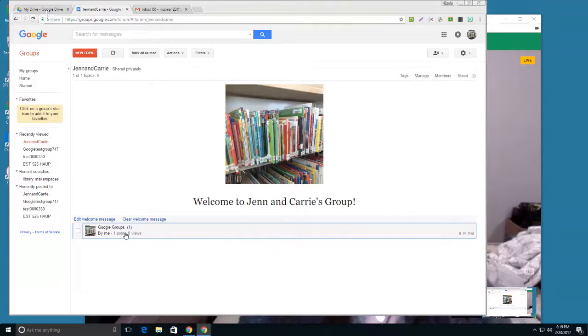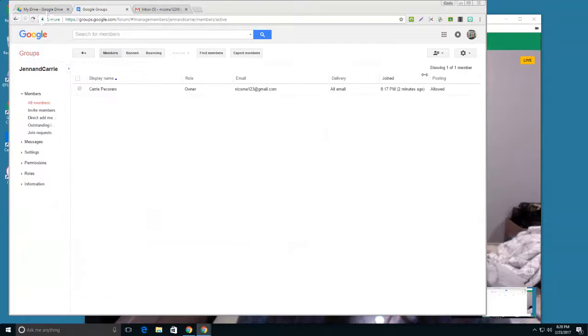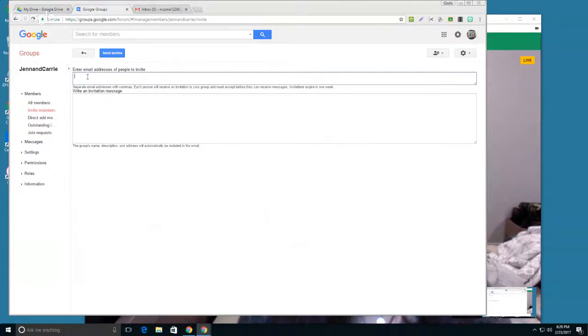Right now, there's nobody in this group besides myself, so I need to invite people. So to do that, I'm going to go up here to the right-hand side where it says Manage. I'm going to click on Manage, and I'm going to go to the left and invite members. I can start typing an email address. I'm going to invite Jen and say, please join my group.